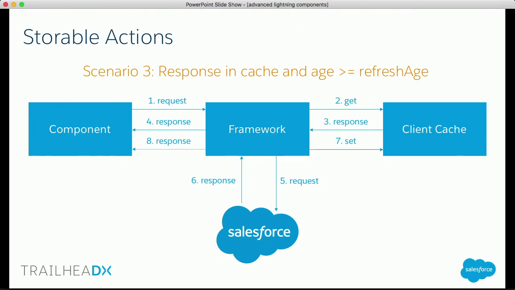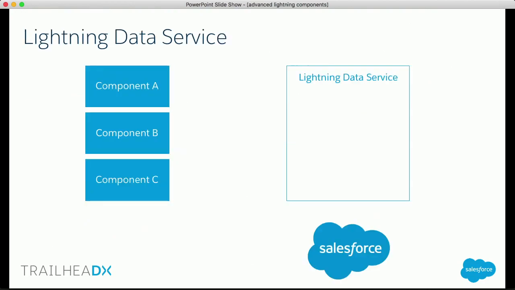So that's the easiest. You can go back to your hotel room tonight and add set storable all over the place. Remember, only non-mutable. And you will be amazed at the difference that it makes. So that's a first way to add caching to your applications. There is a second way, which is called the Lightning Data Service.